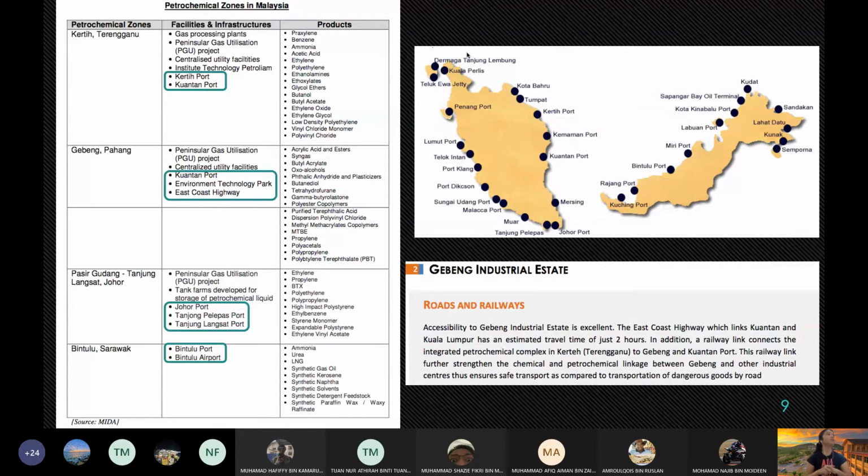For example, if a company is interested in opening a chemical plant in Gebeng, what do they have there? The government has already provided facilities and infrastructure. Gebeng is near Kuantan Port, the Environment Technology Park, and the East Coast Highway. On the other hand, if you build your plant in Kerteh, they have Kerteh Port as well as Kuantan Port. Pasir Gudang and Tanjung Langsat have Johor Port, Tanjung Pelepas Port, and Tanjung Langsat Port. They even have more than one port to cater to one industrial zone.